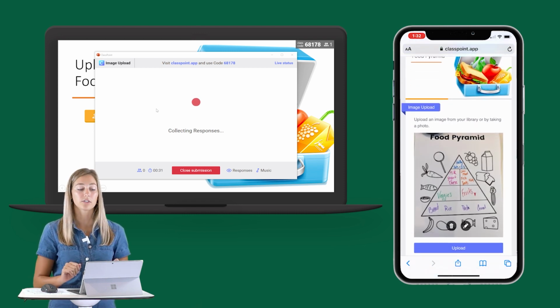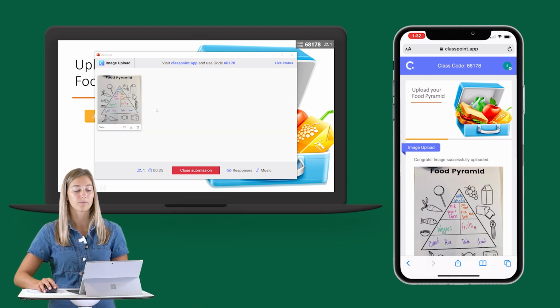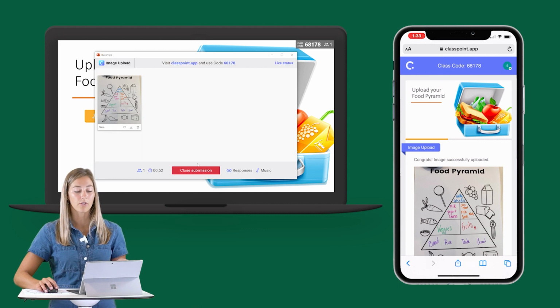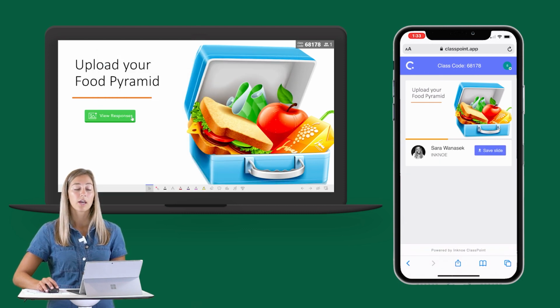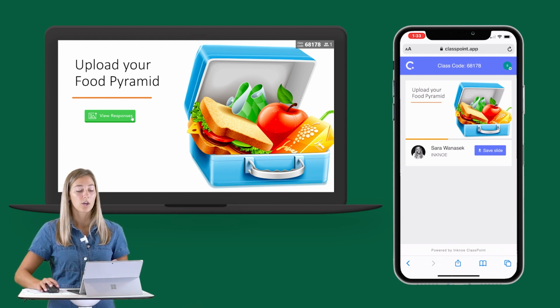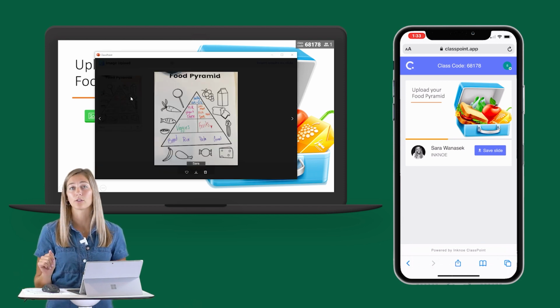And then on the teacher side, you will see when your students have uploaded their image. If you do need to see it bigger, you can always click on the image and scroll through once more students have uploaded images. And if you need to, when all the students are done, close the submission and you can save them for review so that after your presentation is over, if time was crunched during class, you can always go back and look at these images more closely and count your students who have participated.